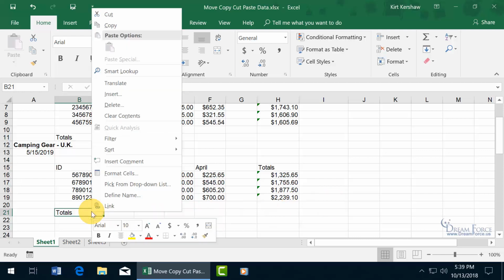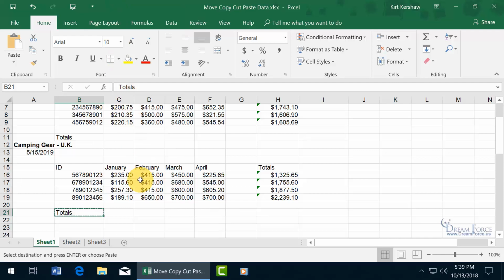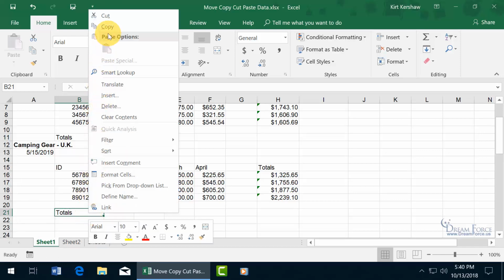So we can go ahead and right-click on it and go up to the pair of scissors to cut, and it puts the marching ants around it. So how can you tell if you copied or cut it? It doesn't tell you. The only way to find out is hit the escape key and try it again, and then make sure you remember if you clicked on cut or copy.